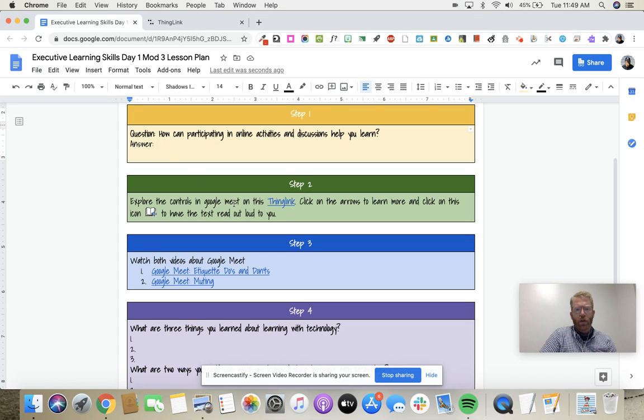On step 2, we're going to explore a new tool called Thinglink. The directions say, explore the controls in Google Meet on this Thinglink. Click on the arrows to learn more and click on this icon to have the text read out loud to you. Let me show you what I mean.